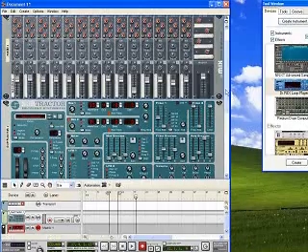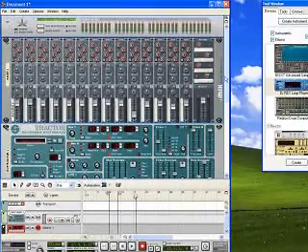And that is window techniques in Reason 4.